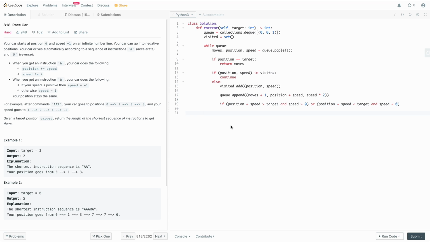So for example, like on a number line, if we were at 4 and our target was 6, but we were actually going to the left, right? That would take us further and further away from 6. We actually need to reverse so we can start going to the right and getting closer to that 6. So those are the two cases where we actually need to issue that reverse command.